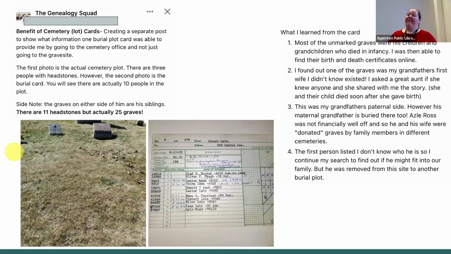They were donated graves by family members in different cemeteries. And then she shared the first person listed, I don't know who he is, so I'm going to see how he's related to my family and figure out who he might be and why he's buried with my family. So you never know what kind of great things you can find in cemetery records, and it's worth it to stop at those cemetery record offices to see what information they might find, even if there are no markers on those burials.